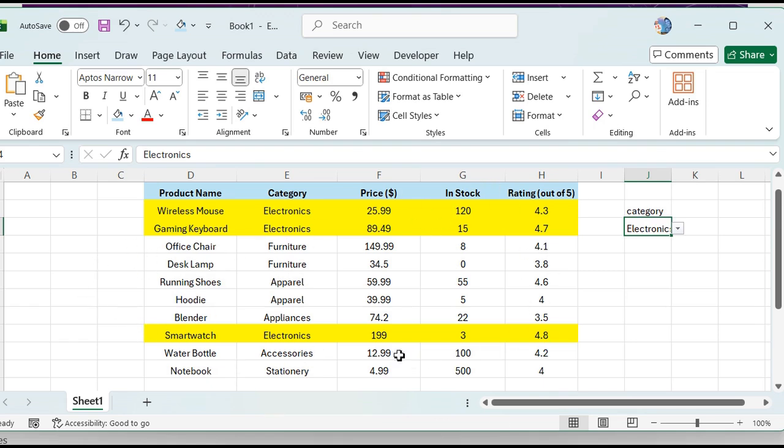In this way we can apply the conditional formatting. It is used to highlight the cells based on the rule, based on the values. We can find duplicate data easily by using conditional formatting. The remaining topics we'll discuss in the next class.